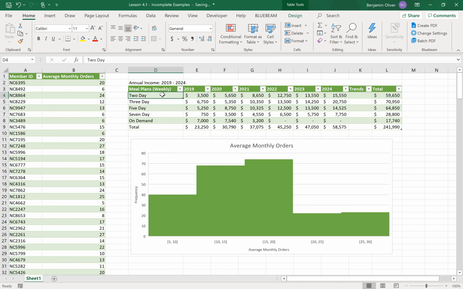Using this table data now, I'm going to show you how to create the second graph that we looked at, which was a pie chart. So the pie chart's going to break down, I'm going to pick the year 2019. It's going to break down, in the pie chart format, what percentage were 2-day, 3-day, 5-day, 7-day, or on demand for 2019. So I'm going to highlight both the names I want and the values.